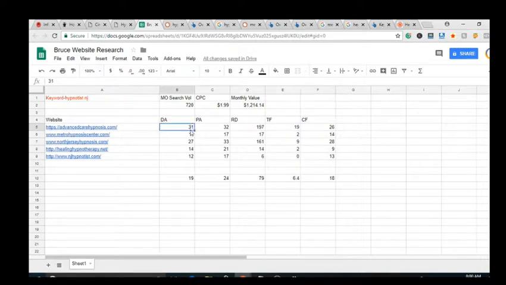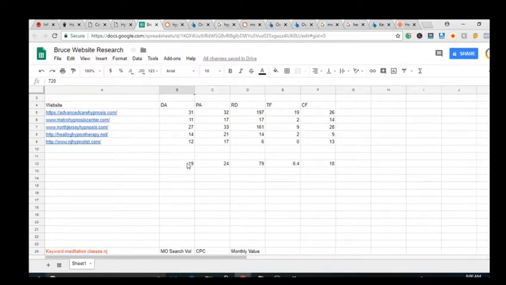So if these are all the people on the first page, I took the averages of all the people on the first page for this keyword, hypnotist NJ, and the domain authority came to a 19, the page authority came to a 24, the referring domains came to a 79, the trust flow came to a 6.4, and the citation flow came to an 18. So what does all this information tell us?